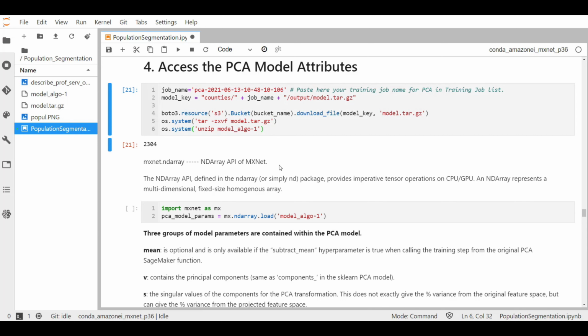After the model is unzipped and decompressed, we can load the ND-array using MXNet. So ND-array is an API of MXNet. The ND-array API is defined in the ND-array package, and it provides imperative tensor operations on CPU or GPU. It also represents a multi-dimensional and fixed size homogeneous array. So here I'm importing the mxnet library and loading the nd array. And this load function of nd array loads an array from this file.